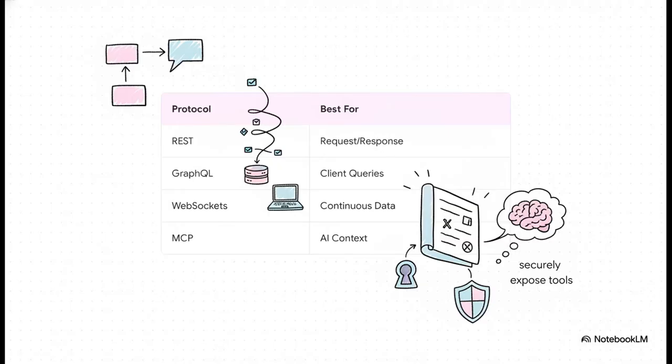We can also compare it to standard web protocols you're probably using every day. While REST is perfect for your basic client-initiated CRUD operations, and WebSockets absolutely excel at pushing continuous real-time data from server to client, MCP fills a completely new role. It is uniquely built to expose tools, resources, and prompt templates securely straight into an AI's context window. It is truly purpose-built for the AI era.